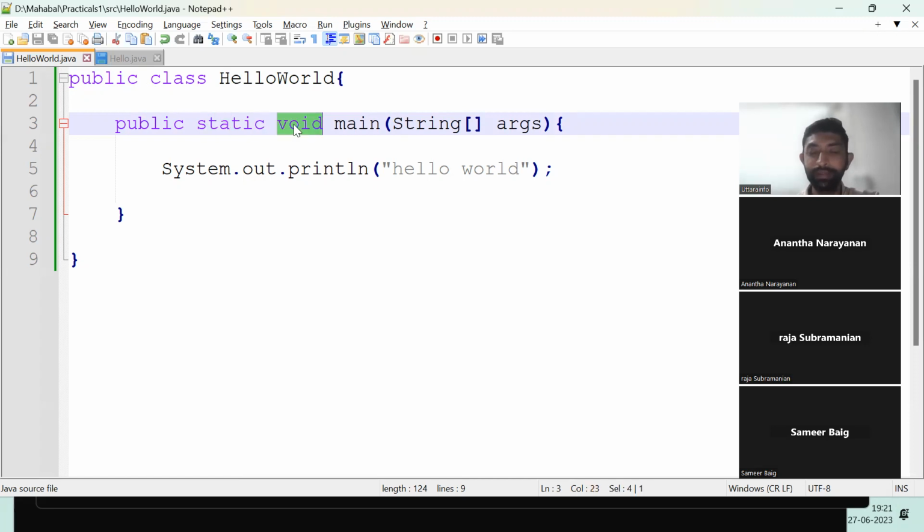Okay, what is this? Return type. What data does this specify? What is the use of this? It does not return anything. Yeah, void means it does not return anything.